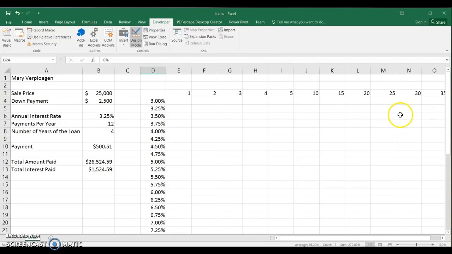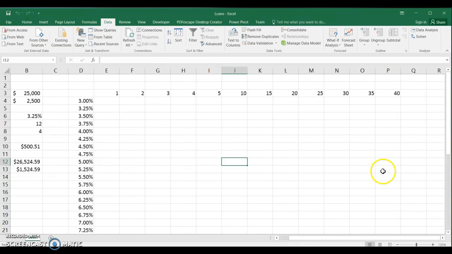So what we want to see is if this loan information stayed the exact same, what would happen, what would my payments be if I had just a 1-year loan or if I had a 5% interest. So I'm seeing what happens when interest rates change and years of loan.